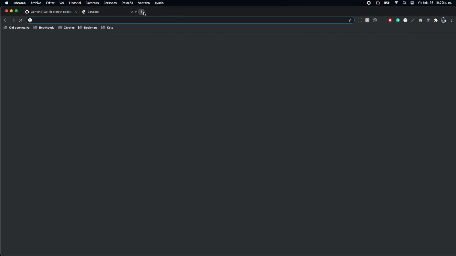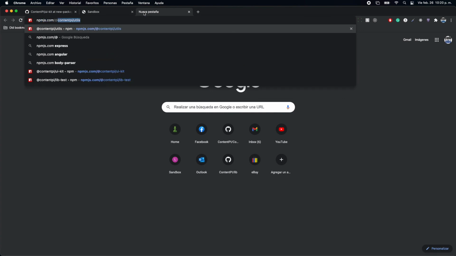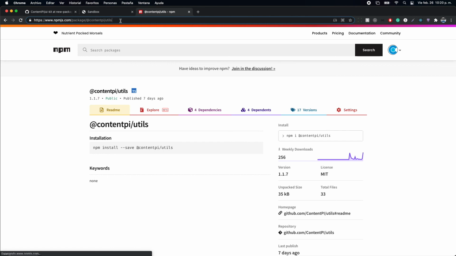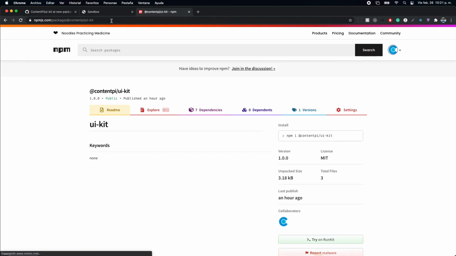And once you publish your package, you just go to npm and look for your user/your package. In this case, I have UI-kit, which is already published. So that's it pretty much.